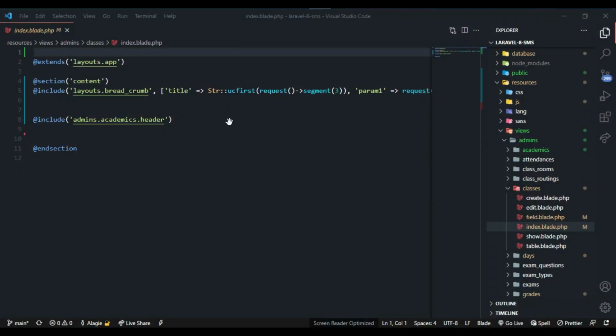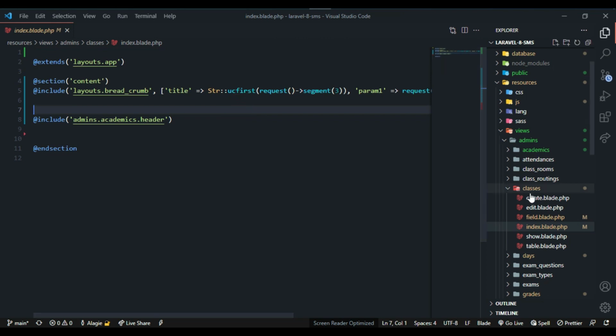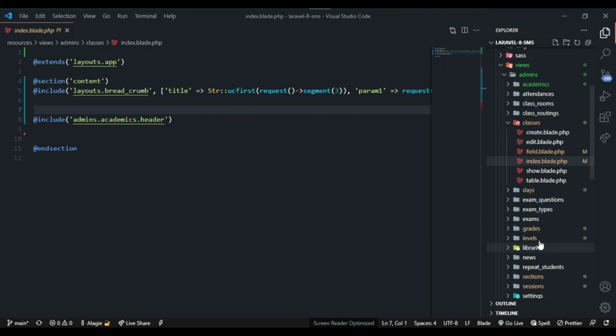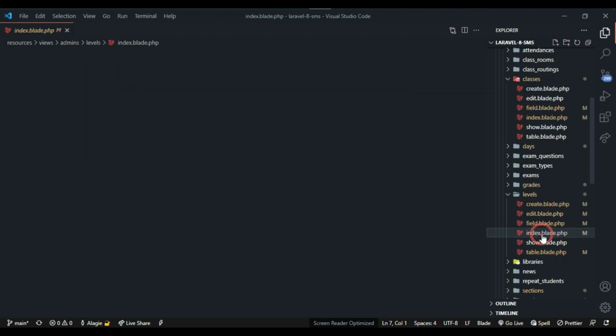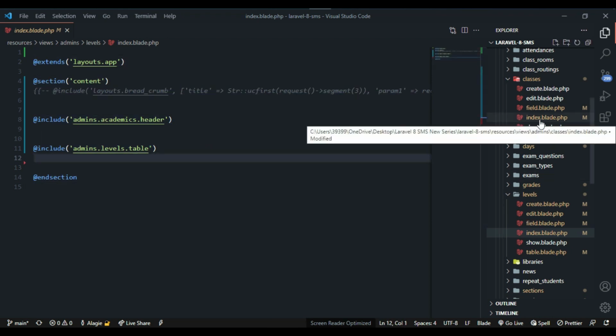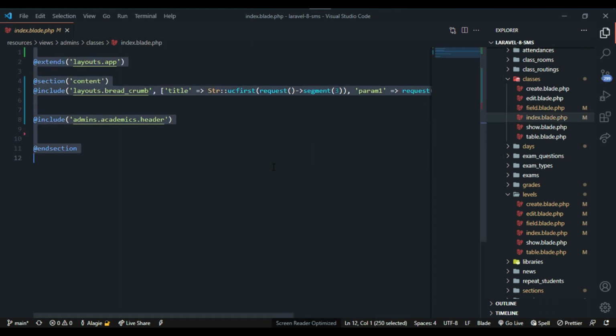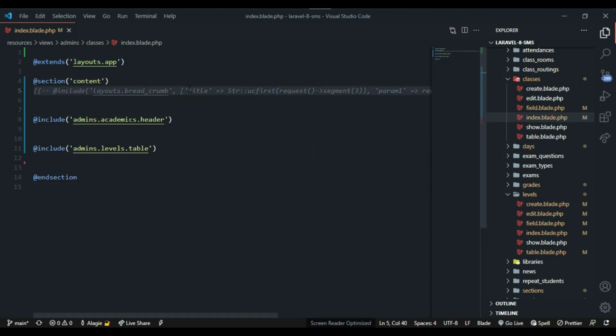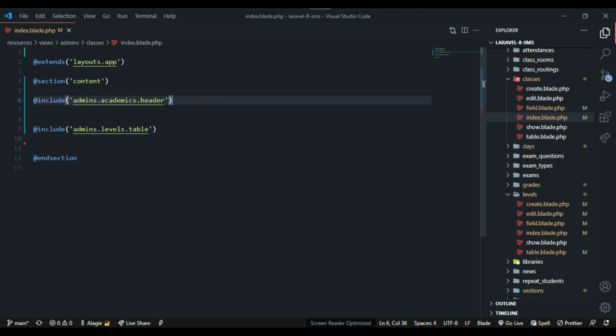So let's jump inside here and go inside the levels here. Inside the index of the levels, I will have everything from here. I copy everything from here and I will go inside the index of the classes and paste that one here. Okay, so now let's remove this thing for now, and here it is. So here we say classes like this. So it should be classes table, and inside the classes table is empty for now.